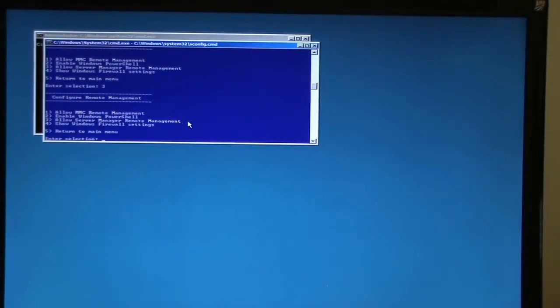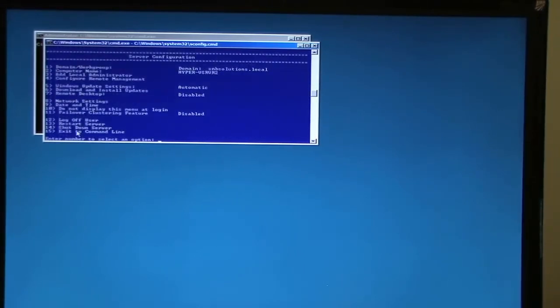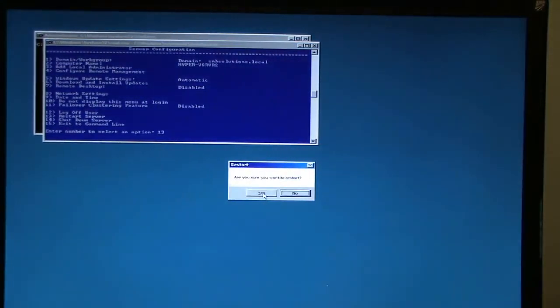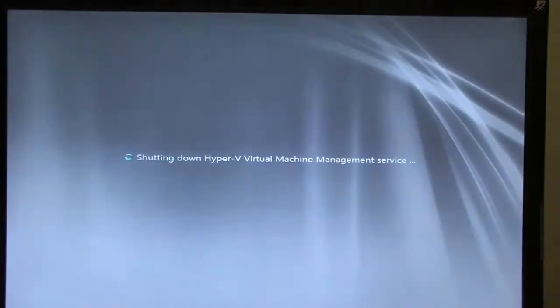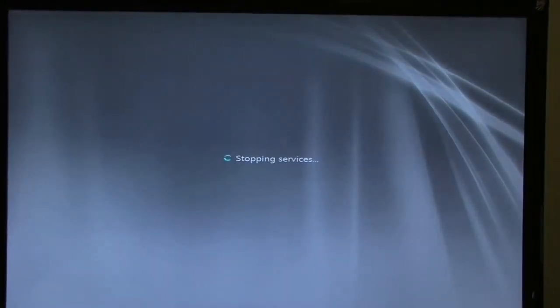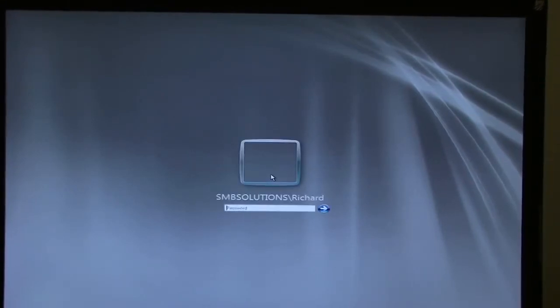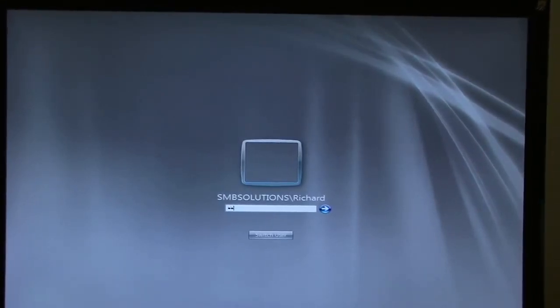So let's do that. I'm going to go back to my main menu, and then I'm going to choose to restart the server. So I just choose option 13. Press enter. Are you sure you want to restart? Yes. And we'll let the machine go ahead and restart, and we'll come back. So now we're back again after that reboot. I'll log on again.